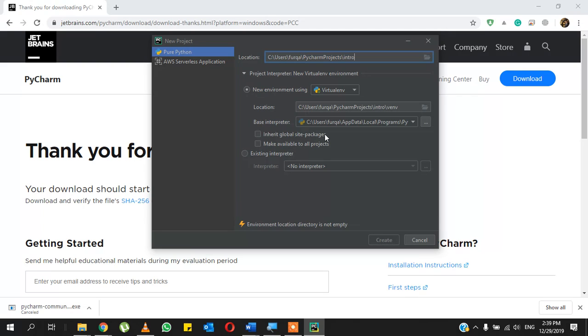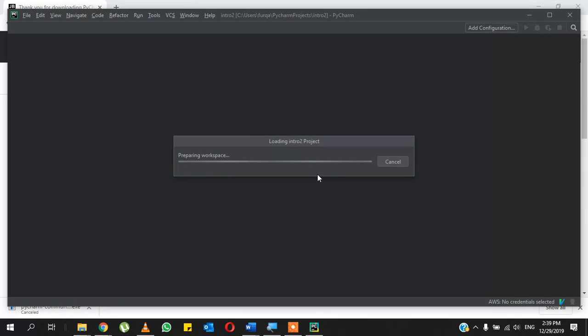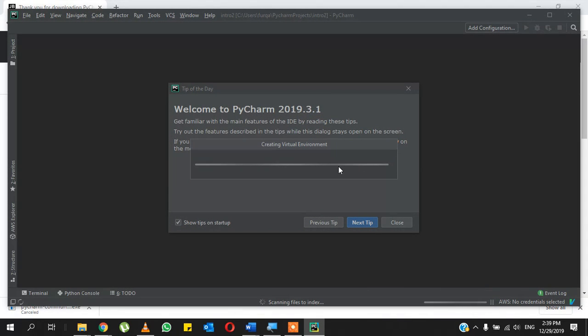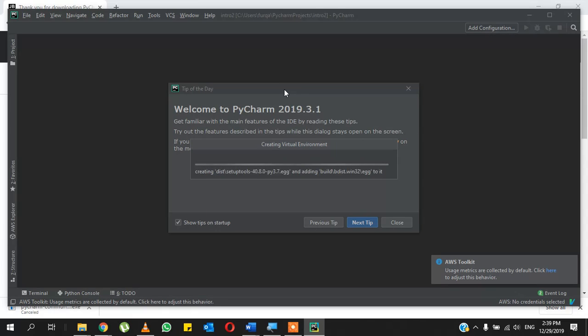If I do just intro, it again says the environment location is not empty. And if it says that and you still override it, then it would cause some problems for your PC as well. Okay, intro 2, let's create. It will just load, and it will show tips on startup and how you can get familiarized with the different features of this PyCharm IDE.